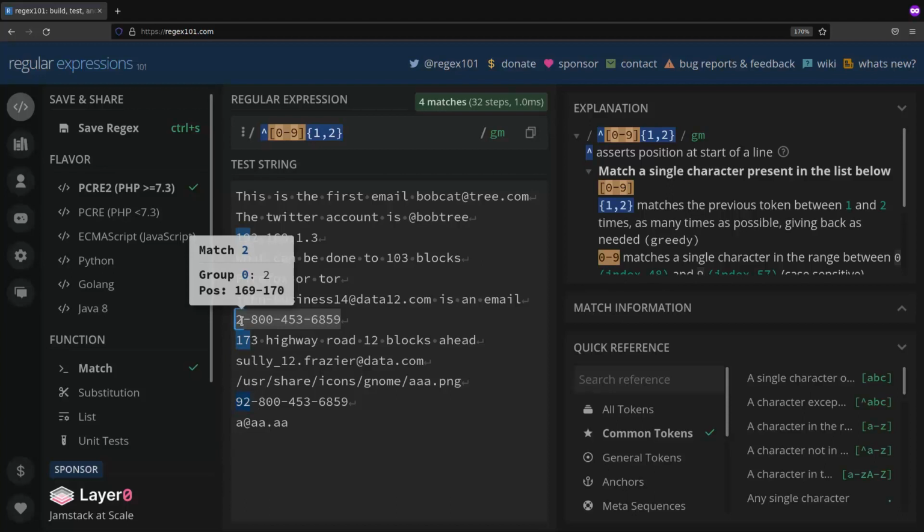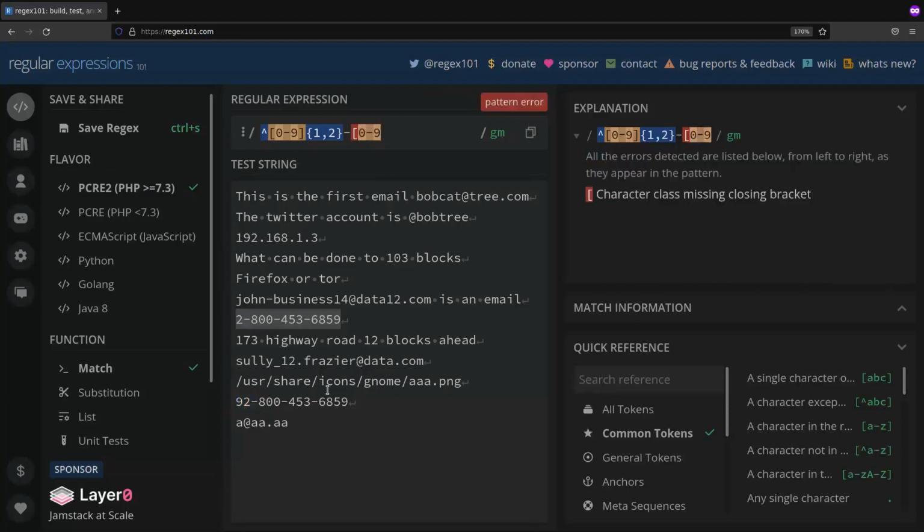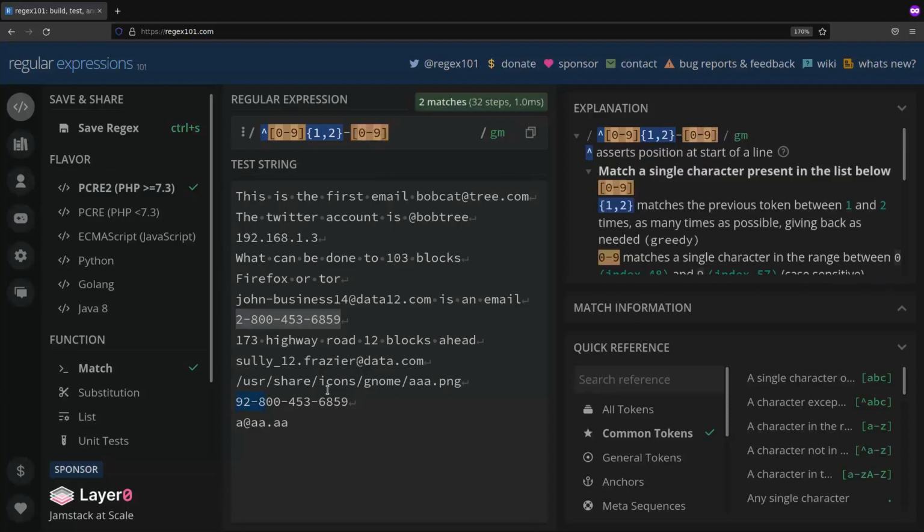Anyway, I put a dash. Then afterwards I have 3 digits, so I put from 0 to 9, exactly 3 I need. Okay. Oops, sorry. So I have 2 matches. These are the 2 matches.